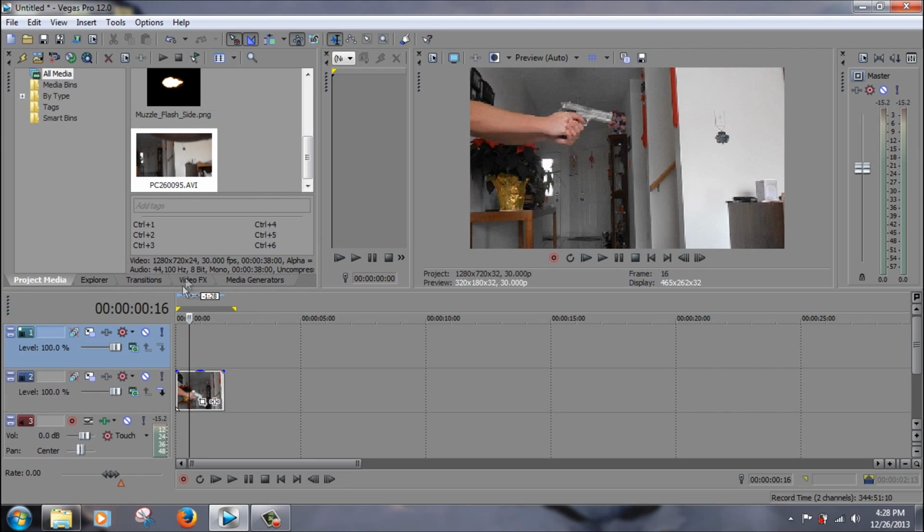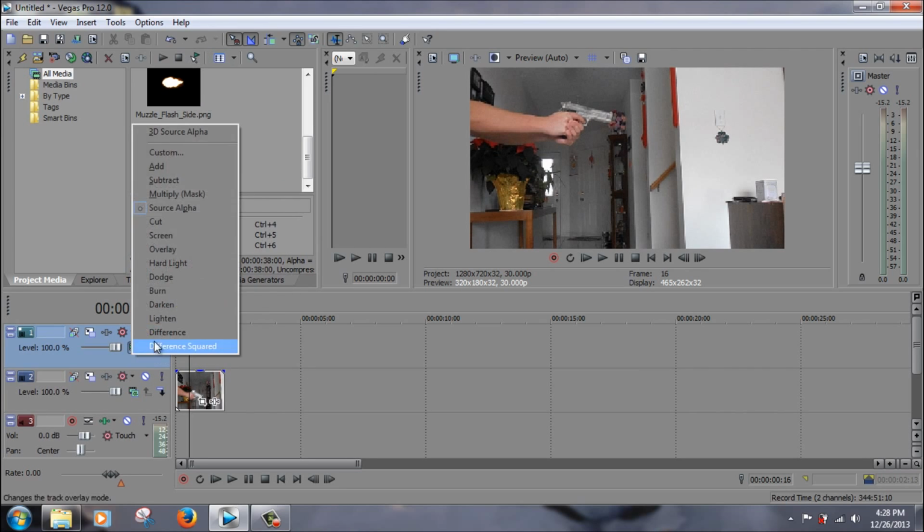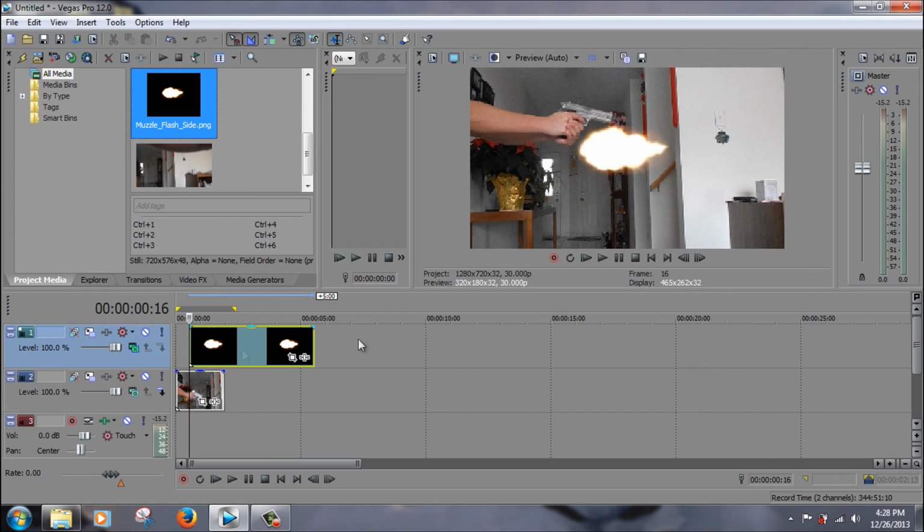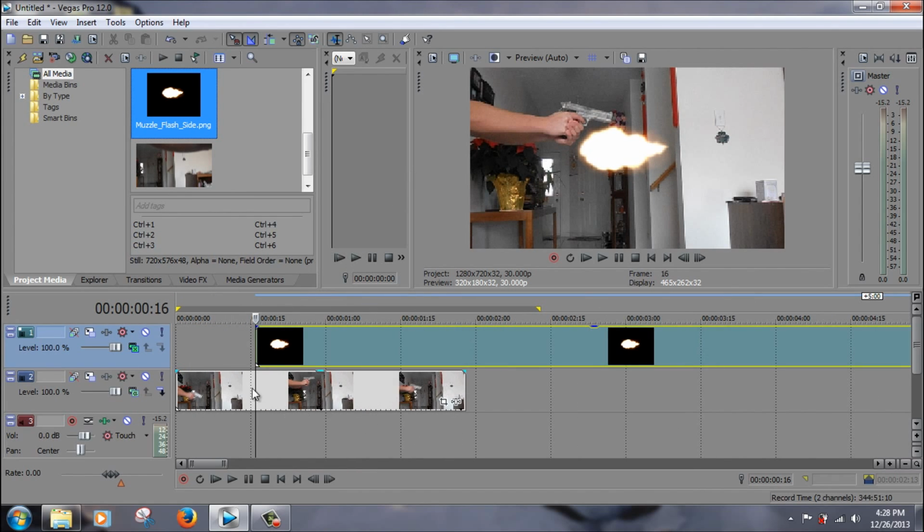So after you've done that, set this new video track, click this button over here and set it to screen. What this will do, it will make the muzzle flash background disappear, so you just have a clean muzzle flash right here.